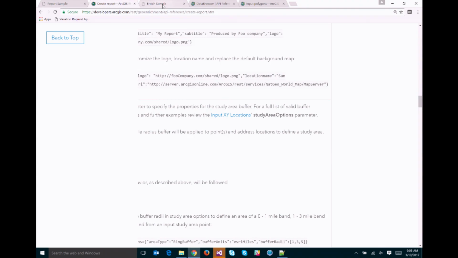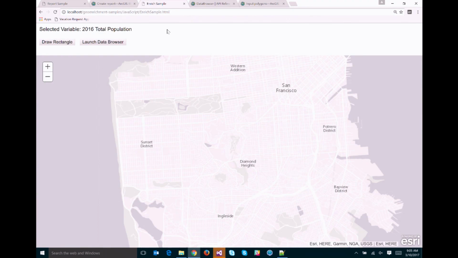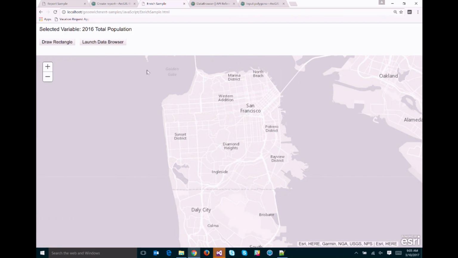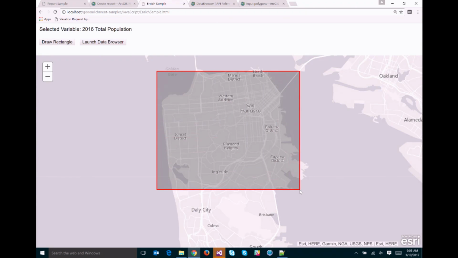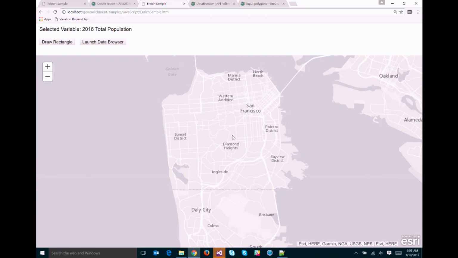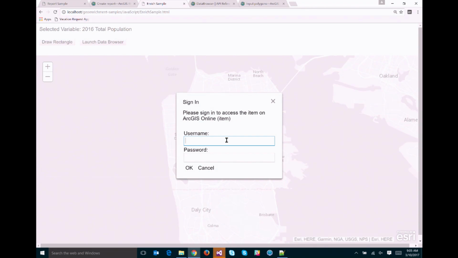All right, so switching over to my second demo, I want to show you how to call the GeoEnrichment enrich endpoint. So here I'm in the area of San Francisco. By default, I've got this 2016 total population variable selected. And what I'm going to do is draw a kind of rectangle around the area. So I'm going to let this kick off, and then I'll walk you through what I'm doing. So again, I'm letting the JavaScript API handle the authentication.